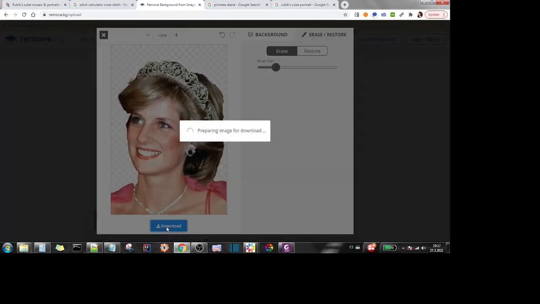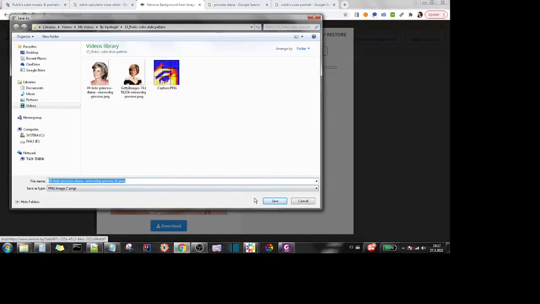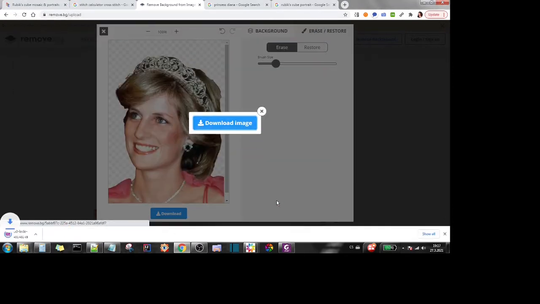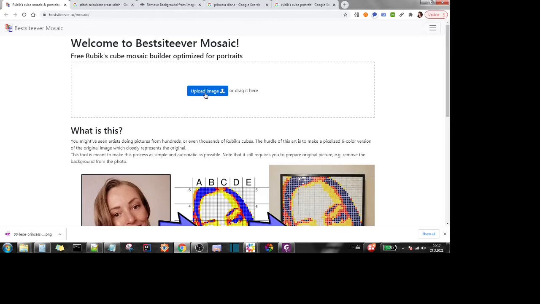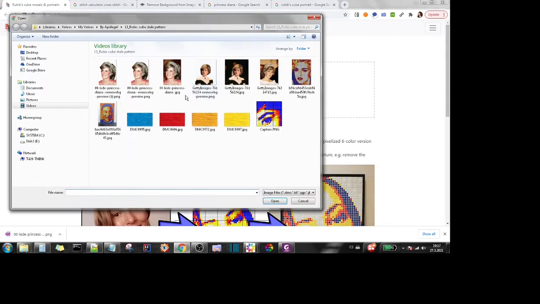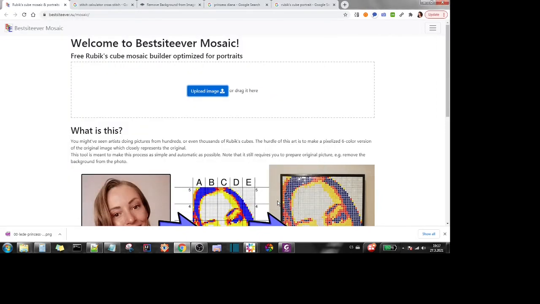So you click download image, and you save it to the folder where you need. I have the image already here, so I will just save it again. And now we have an image which we will be able to use to create a Rubik's Cube mosaic and portrait. To start, you click on the button upload image. You use the image you have just worked on and click open.